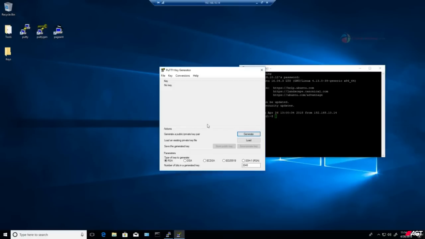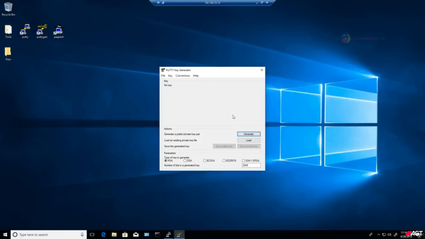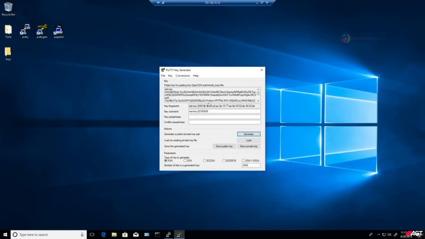Here is the PuTTY key generator interface. Click on the generate button, and then start moving your mouse as shown in the video. Randomly move it so the tool generates the public key and the private key based on your mouse movements. Once it is done, this is what you would see on your screen.